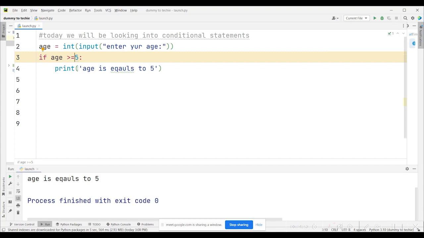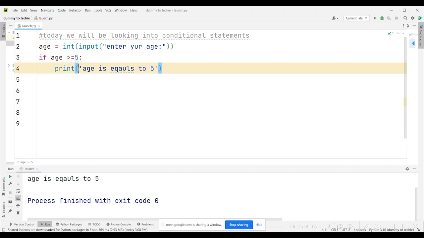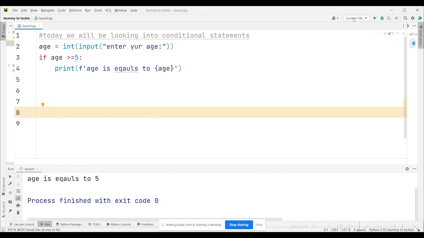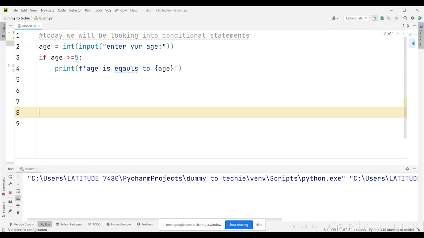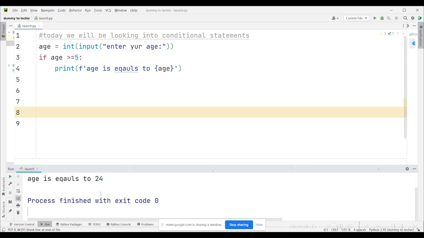I think we'll be using this function, printf. I'll come here, age is equal to open curly brackets, and I'll just put age inside there. All right, so let's run it and see. At this point, I can enter any age as long as it's greater than or equal to 5. I can say 24, and it will say age is 24.